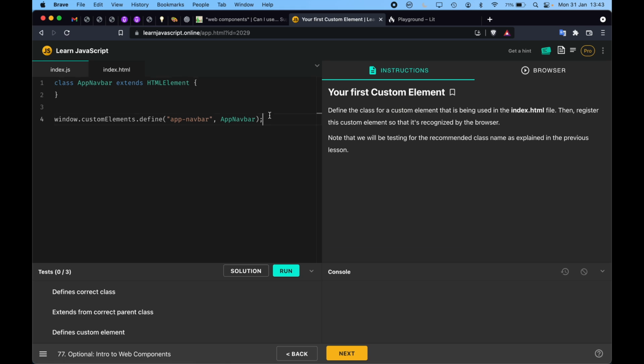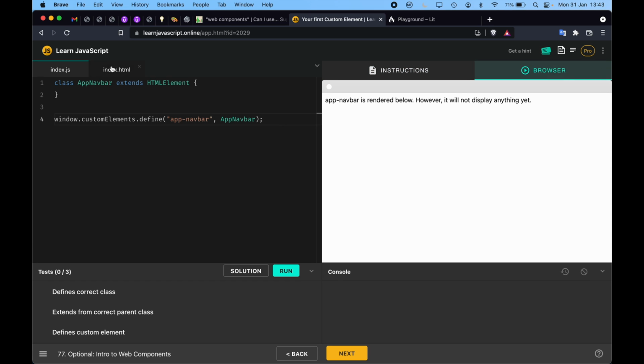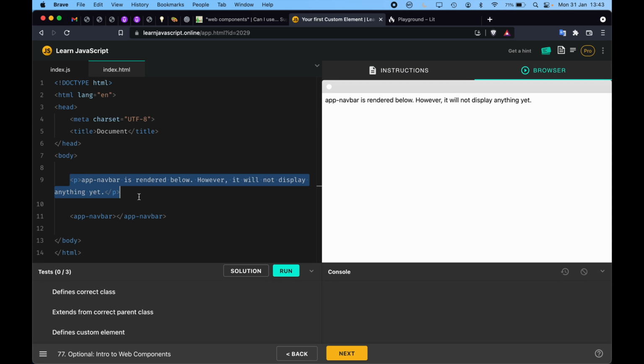So I'm going to go to this challenge, and while I solve them, I'm going to explain what I'm doing. So this is the browser tab over here, and in the index of the HTML, we just have a paragraph, and we have this app-navbar. This app-navbar over here is a custom element.